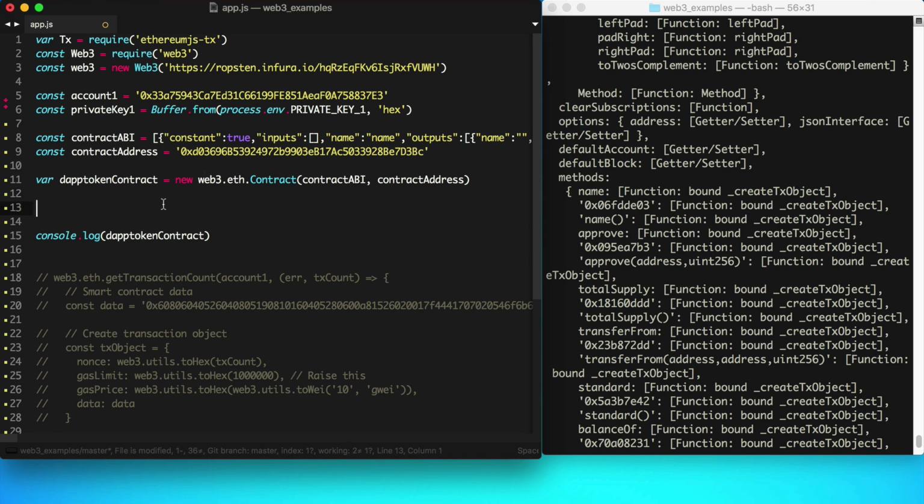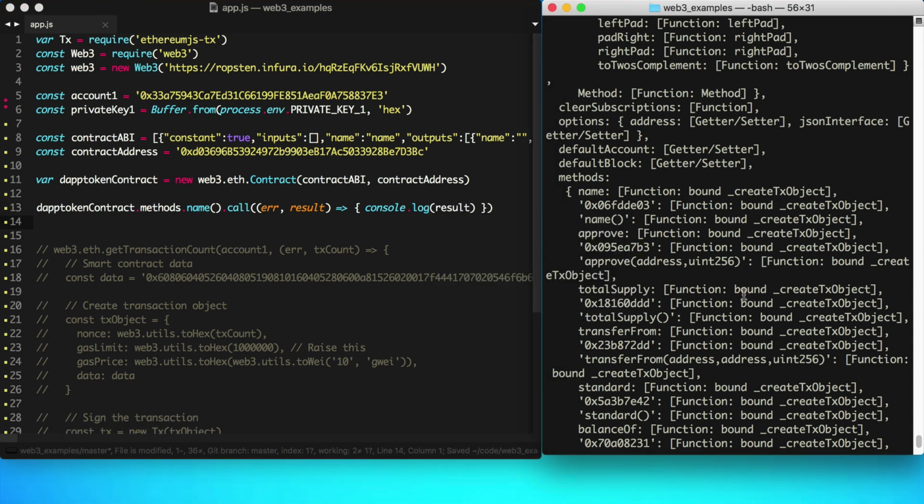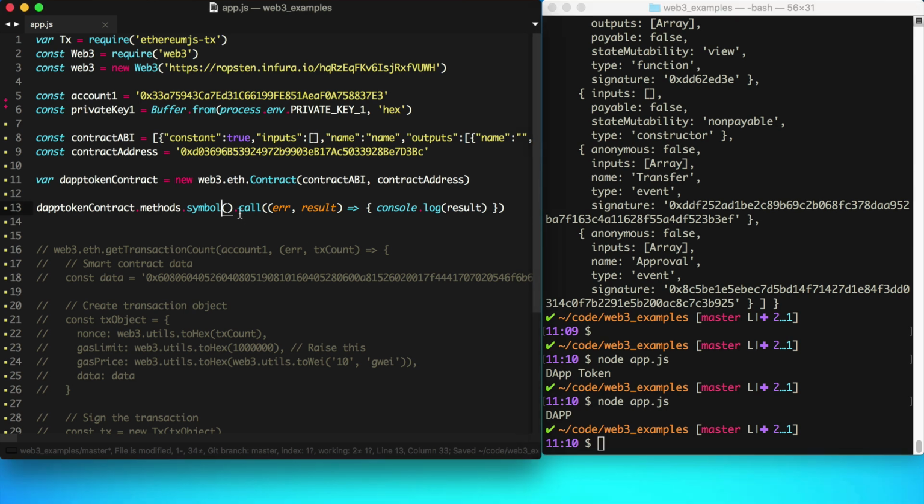And we can say, let's say, Dapp token contract methods, say name, say call. This would be an error, and then this would be the result. You pass it a function. Let's see what happens. Boom, there we go. We got the name of the smart contract back from the Ropsten test network. We can also check out, let's see, a symbol. And we can see the total supply.